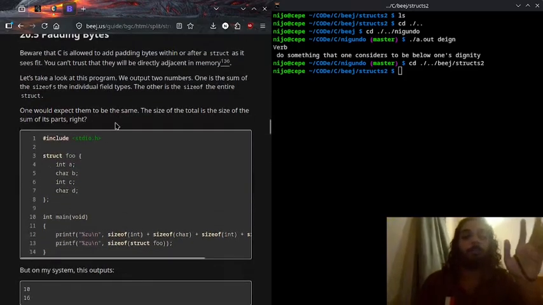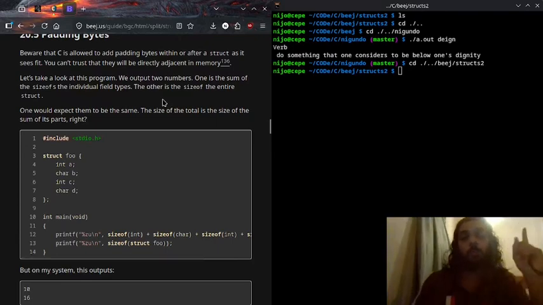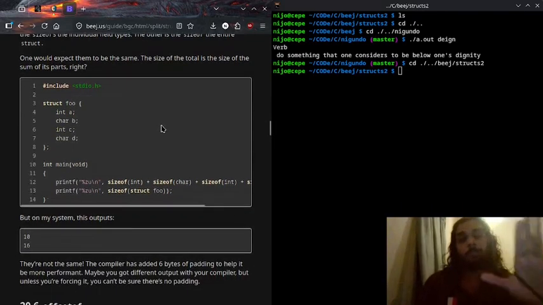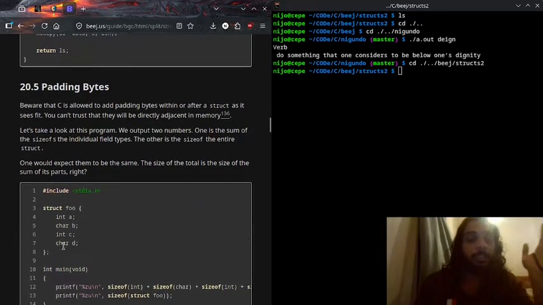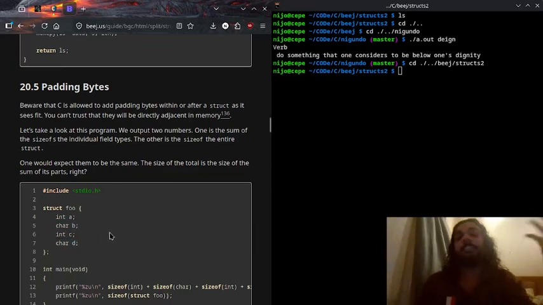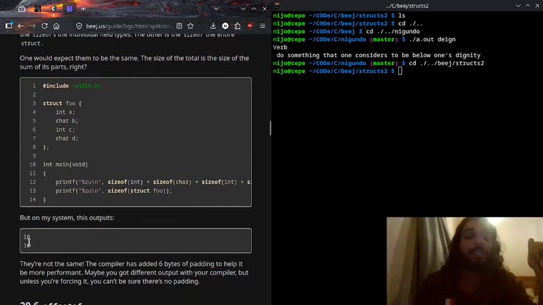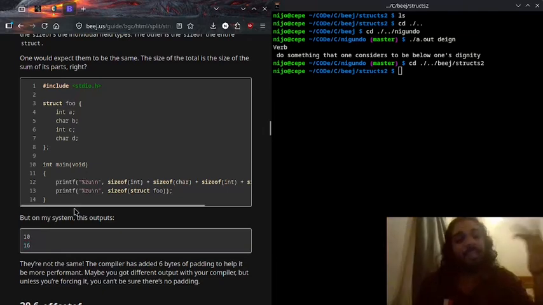Let's take a look at the program. We output two numbers. One is the sum of the sizes of the individual field types. The other is the size of the entire struct. One would expect them to be the same, the size of the total being the sum of its parts, right? By my explanation, it should be int a, so 16 bytes. There you go. So yeah, I was correct.